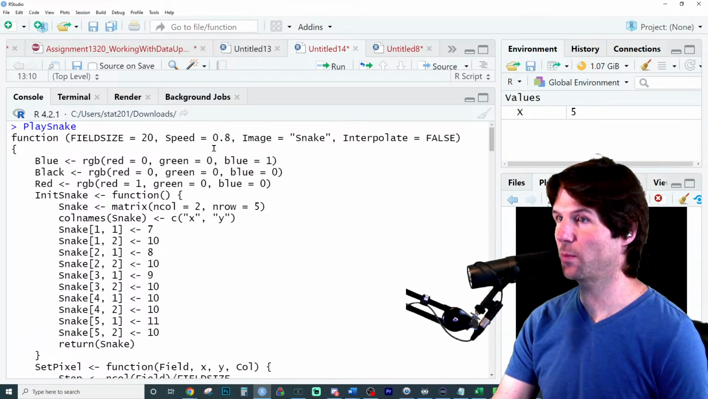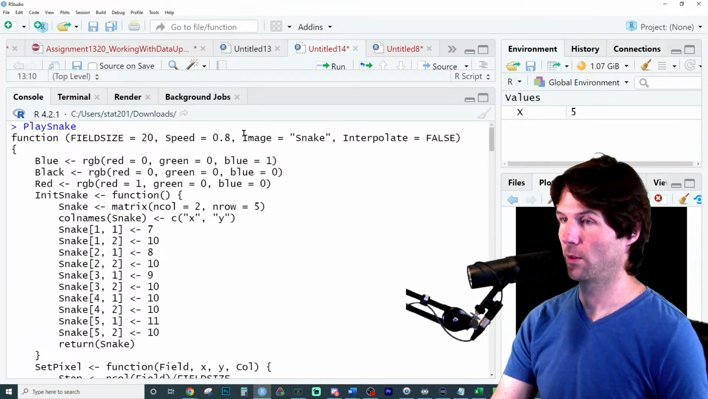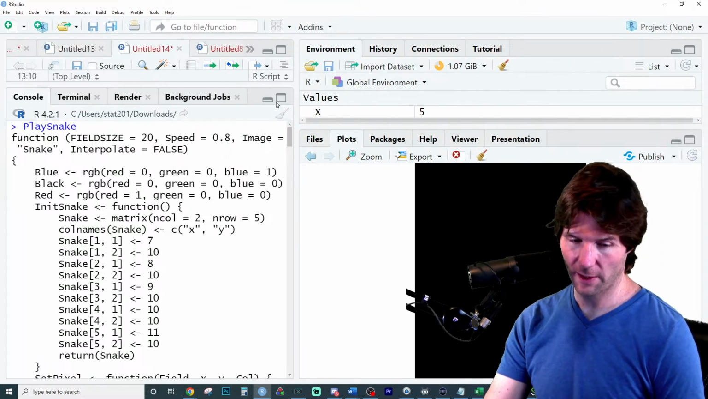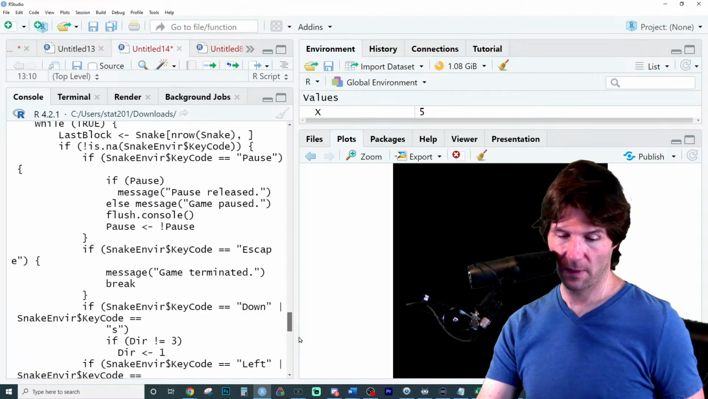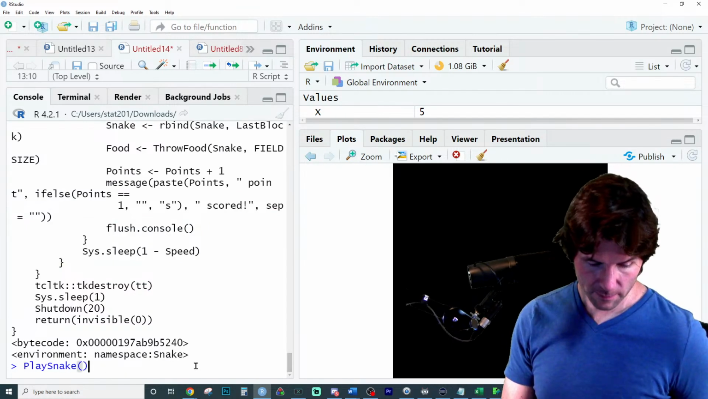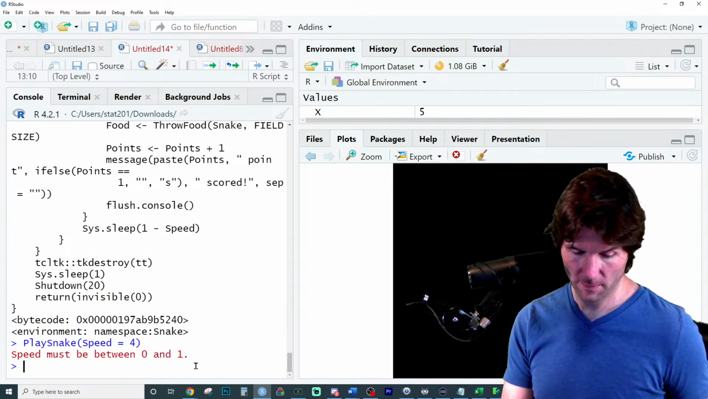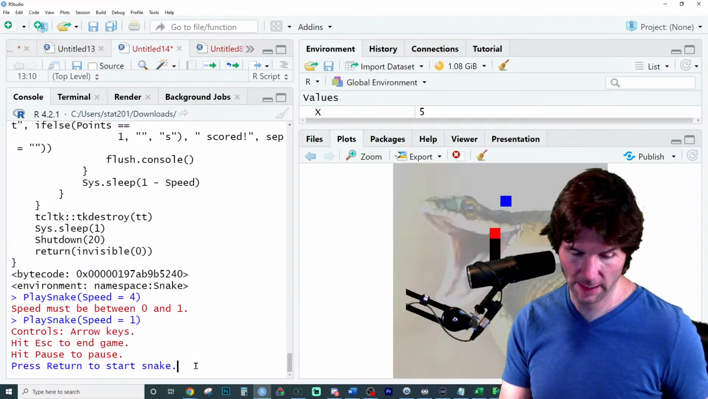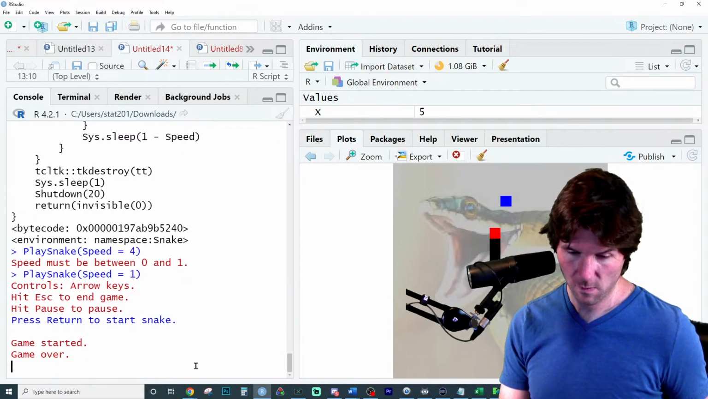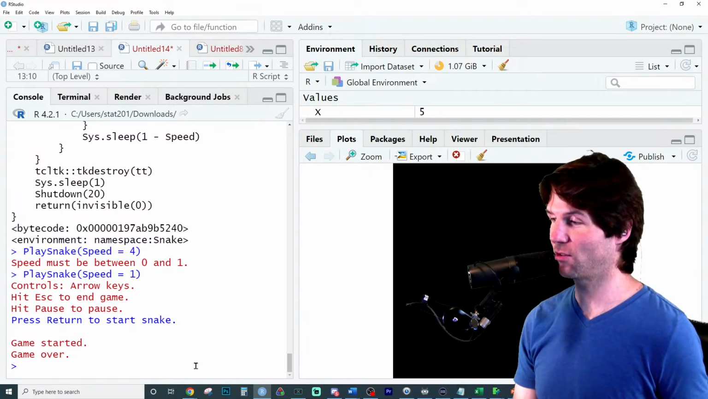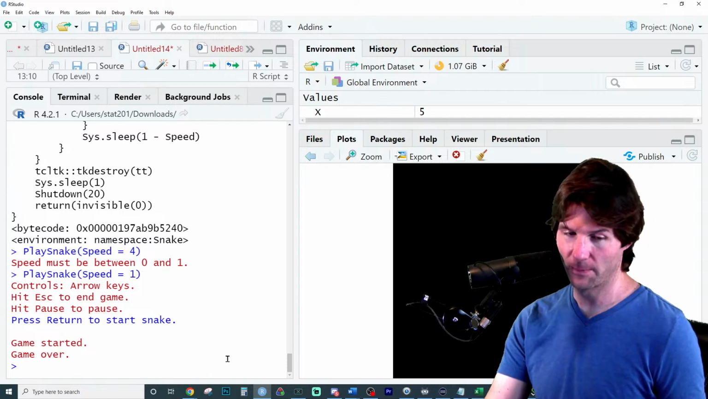Field size, speed. Ooh. Oh, we got to try something here. Okay. Last thing we're going to do right here, and then we change topics. Speed equals 4. Oh, really? Whoa. Okay, I think it just jumped to the end. Okay, that's a horrible idea.